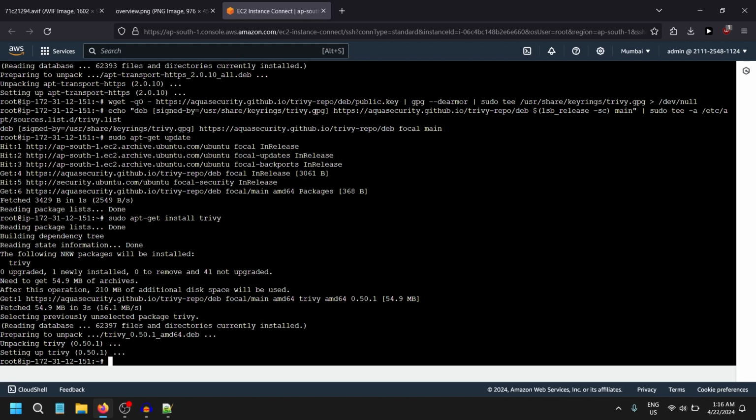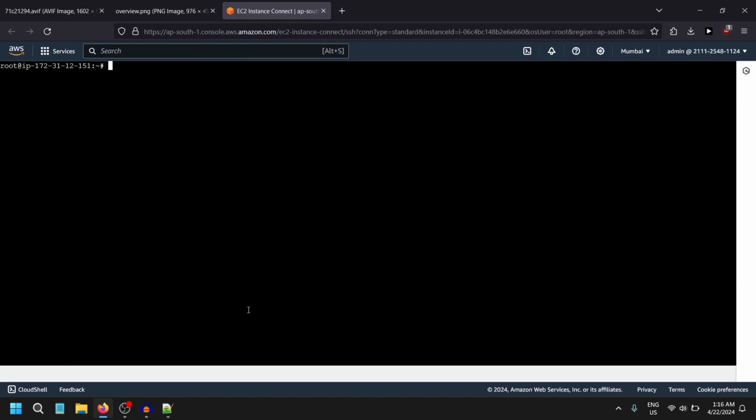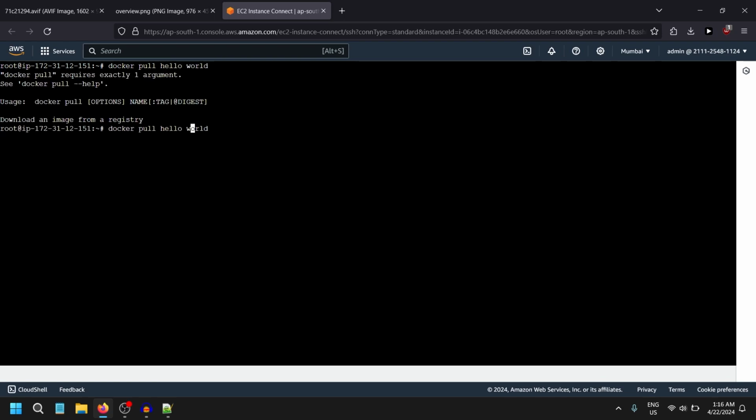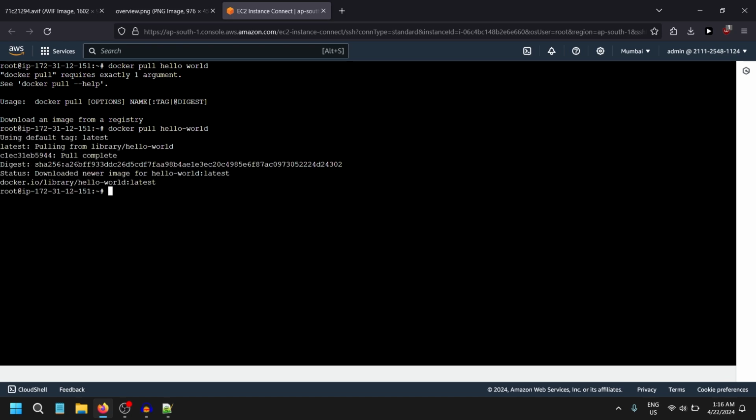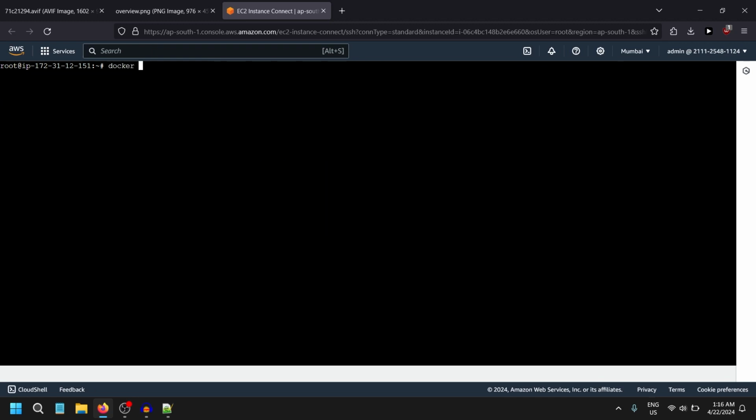Now we can pull one image, to check if our Docker is working or not. docker pull hello-world. Okay, there is no space, the hyphen is there. It was able to pull. Now let's pull the nginx image, so we can perform the security analysis on the image.